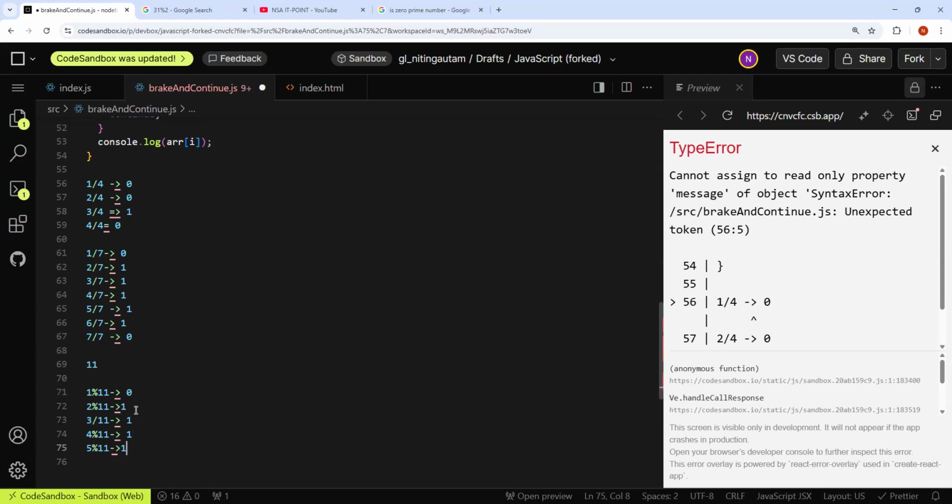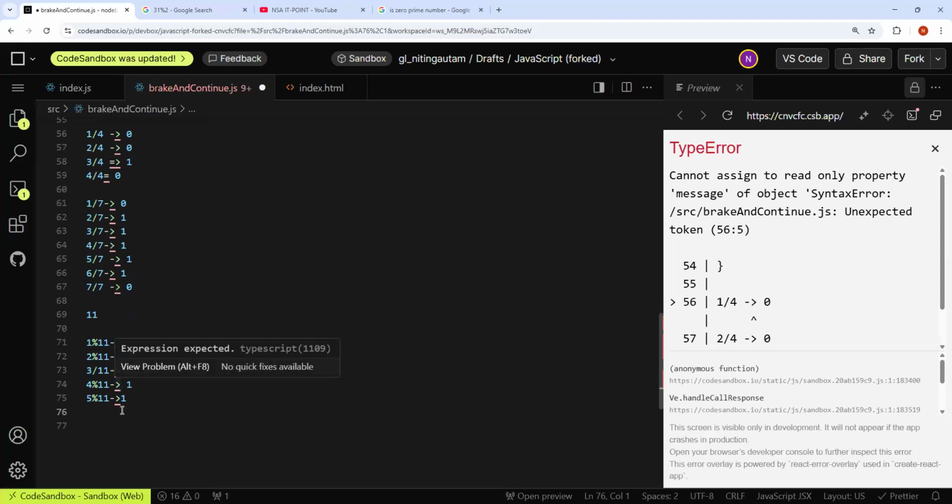Anyone have any doubt how I am calculating the remainder? Simple. 5 divided by 11 means 5 ones are 5, 5 twos are 10, and then the remainder is 11. Here the remainder is bigger, not exactly 1, but I'm considering 1.